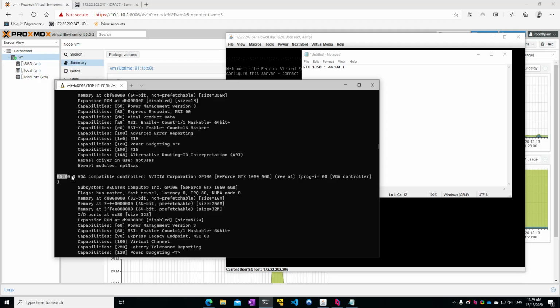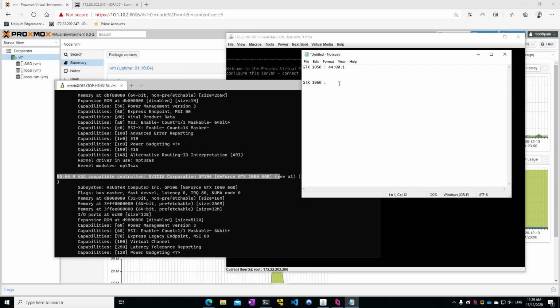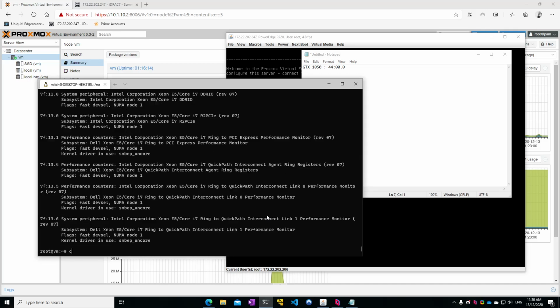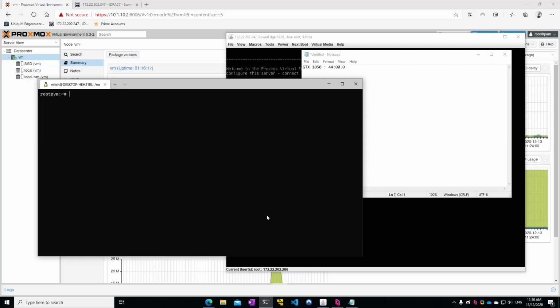Here's our GeForce GTX 1060. So we are on 05.00.0. So yep, zero. So what we do from here, I'll just clear the console.